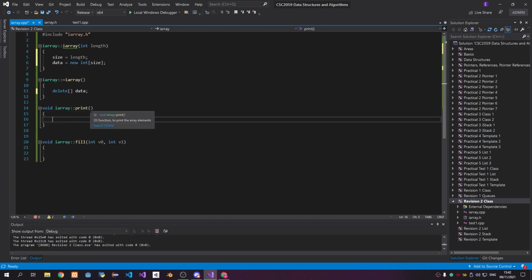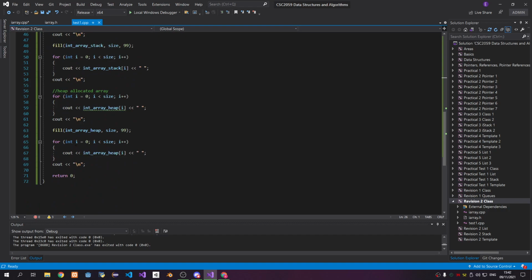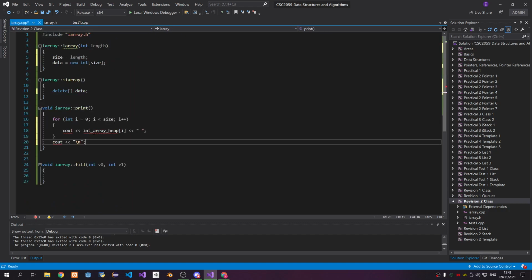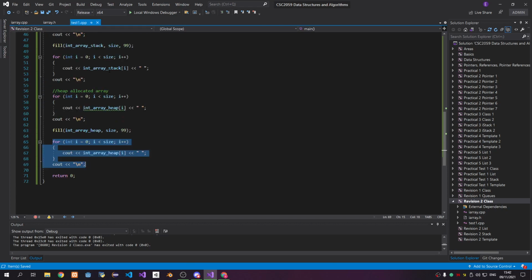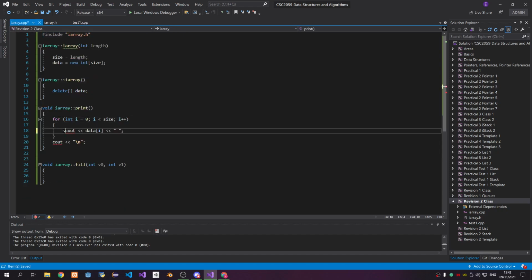So to print stuff, you've got basically an array of data, and you've got the size. So I can just grab the code from here because I'm lazy, and put it here. This will be data, and also we cannot print because we don't have iostream included, where cout is defined, and we need the std because I don't have the std before the cout.